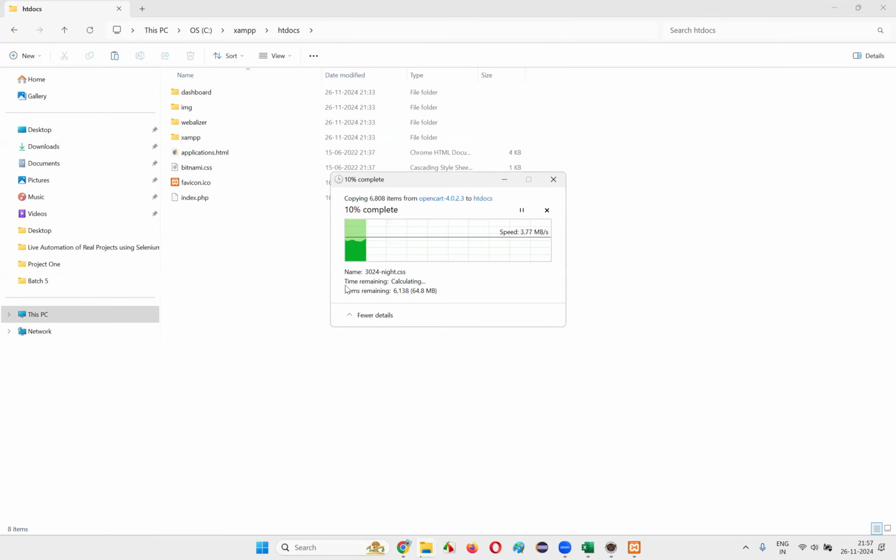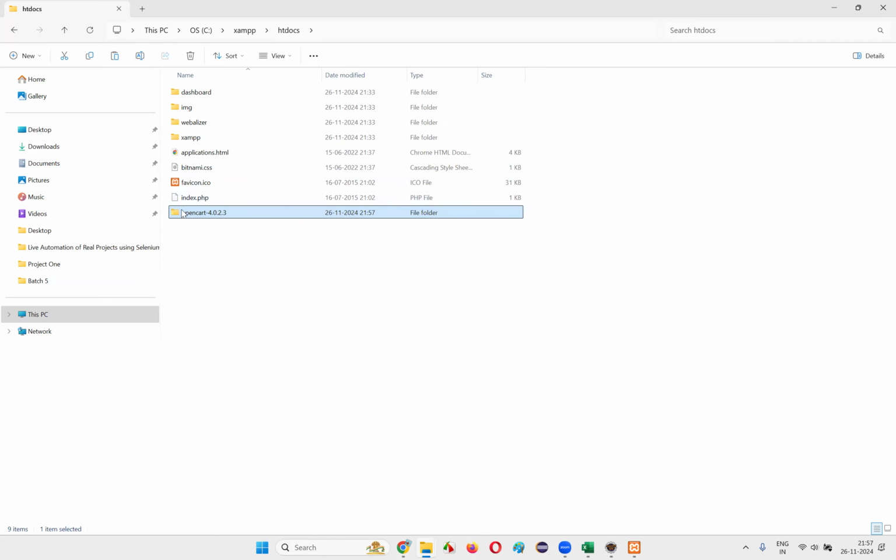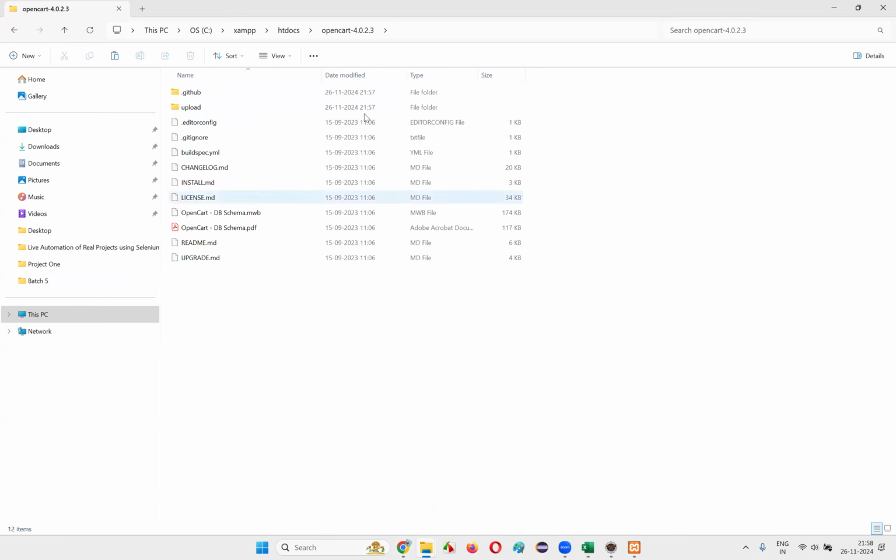Paste it like this. Once you paste this, guys, the folder got created here. After extracting, whatever folder we got, that folder got created here. We copied that folder here, and if you go inside, you'll find all the files of OpenCart.